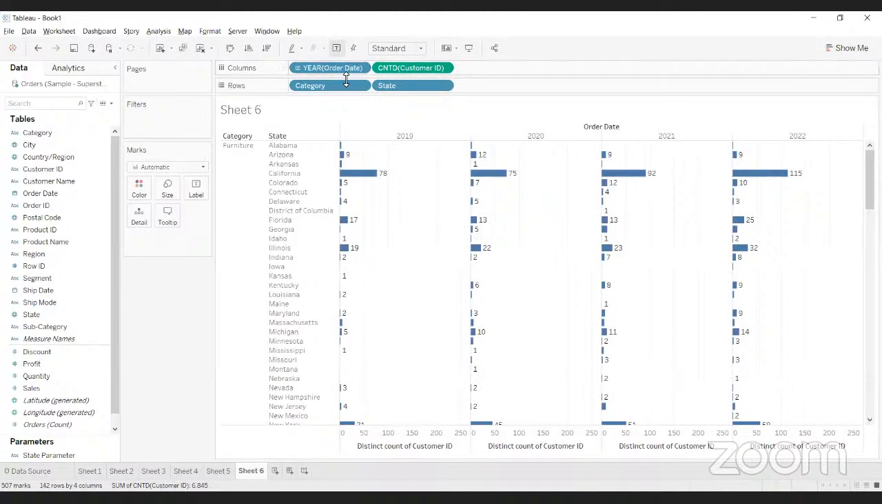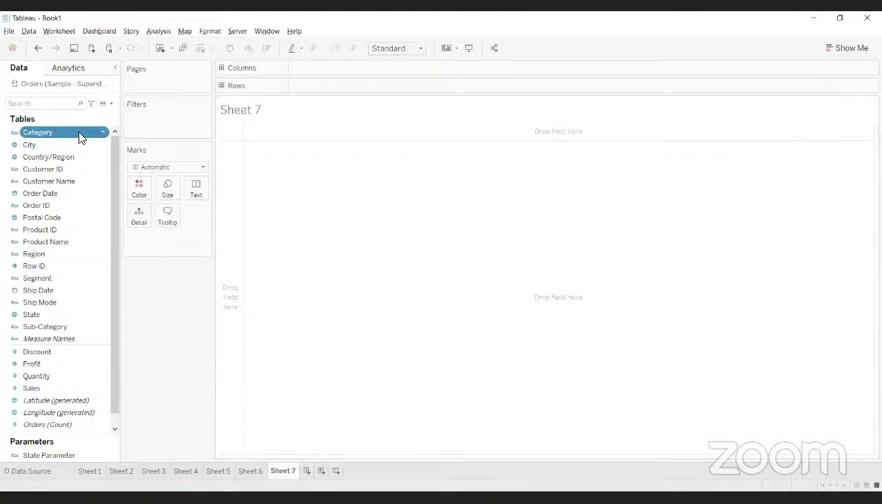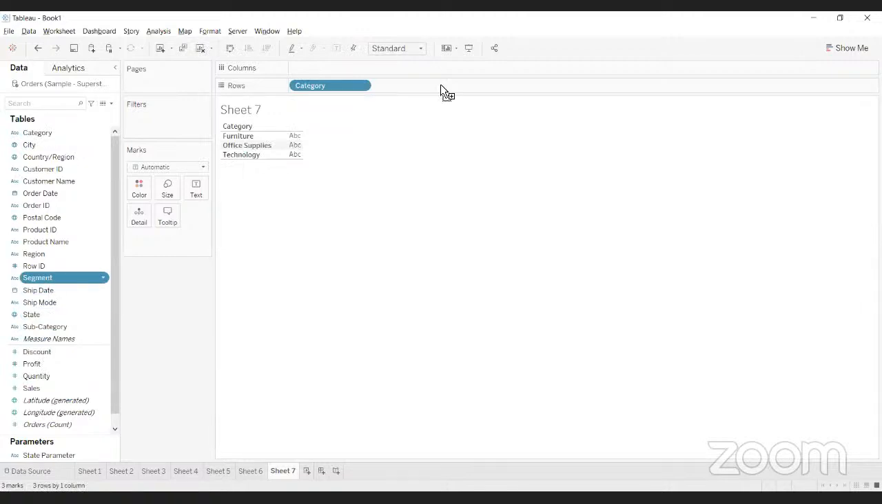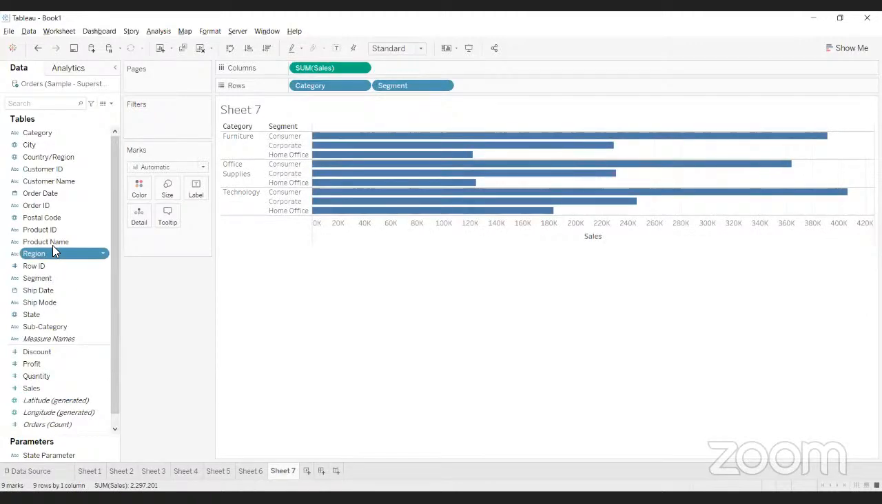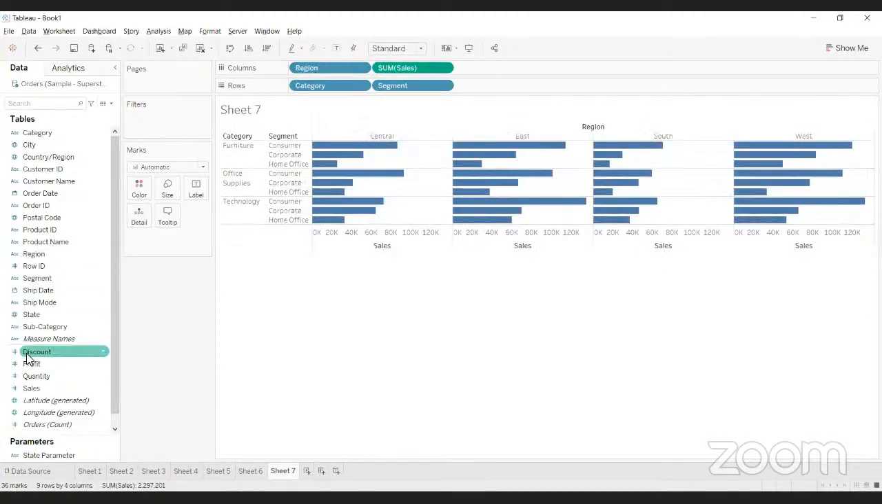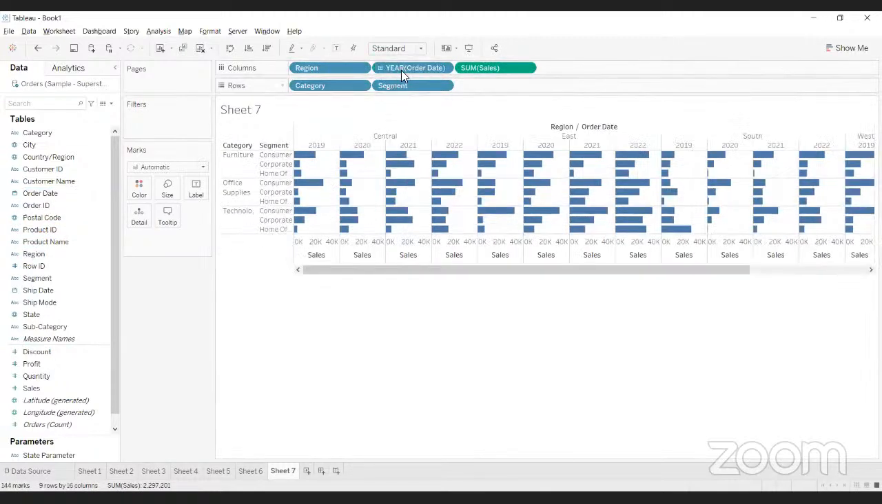In the small multiples, am I able to take nesting of dimensions also? Yes, I am absolutely able to take nesting of dimensions. Then let me show you one more scenario. Here, I am taking category-wise, segment-wise, sales for each region and for each year. Nesting of dimensions along with multiple small multiples.